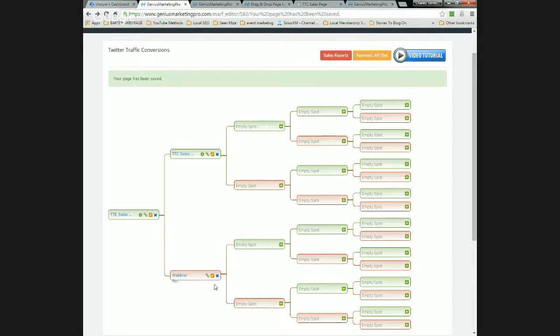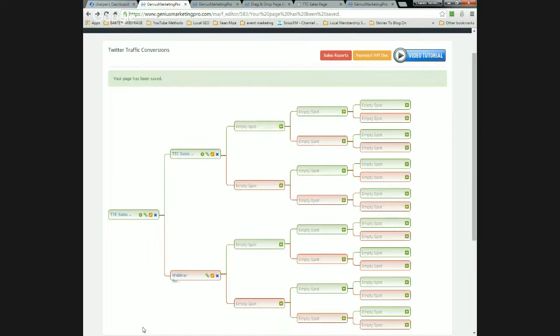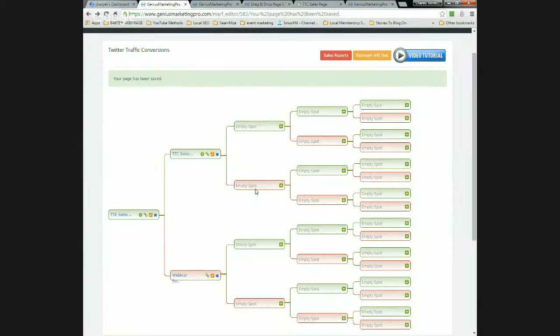I need to go here to the down cell. And the reason I need to go to the down cell, and I need to get the survey page link, and I'll tell you why that is. I need to get that link because I need to be able now to put a no thanks link on the upsell.